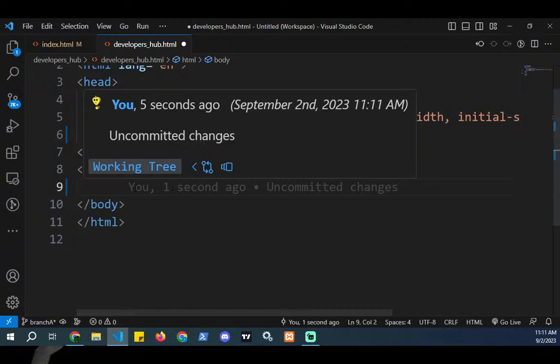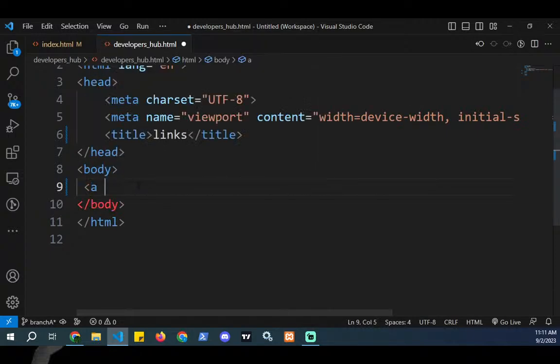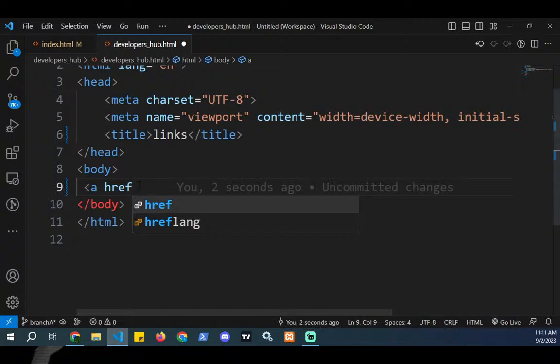So to start a link tag, you start by writing an A. A link tag starts with an A. Then you have the href. The href represents the link where you want the browser to take you to. It's just like the image we talked about the other day, where the image takes the src attribute, which is the source attribute. In this case, the href is just like the source, the target location where you want the browser to take you to.